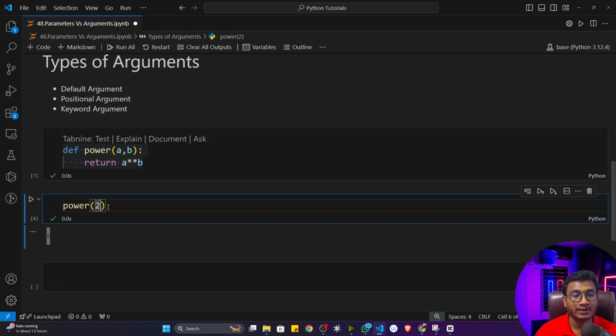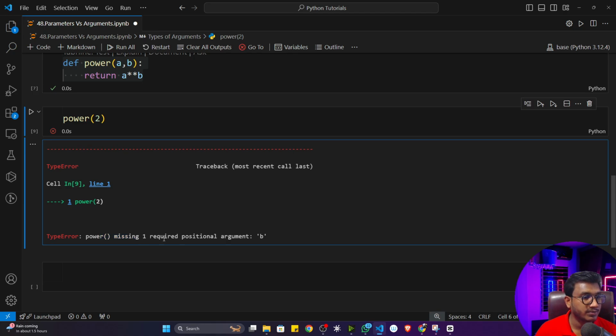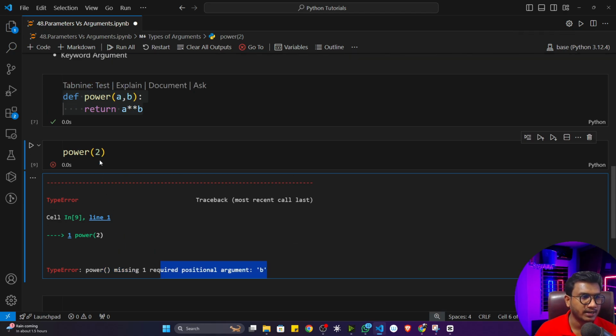But let's say by mistake they have given this kind of input. Let's say they have only given 2 in this function. But this function takes 2 inputs, you can see. They have given only 1 input. Now if I execute the program, it will throw an error and tell you power function missing 1 required positional argument b. I hope this part is clear, right?